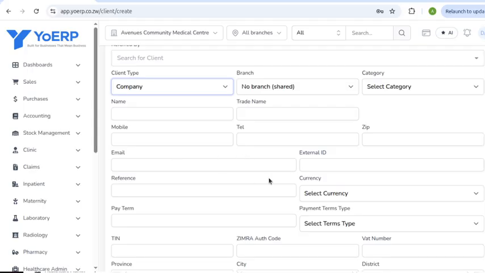Then we have got currency. Currency sets the client's default billing currency. So we looked at the currency in video 4, where we set up currencies. Then we've got pay term and payment type. For example, 30 days means invoices are due 30 days after invoice date. Cash customers can leave this blank or use 0 days.